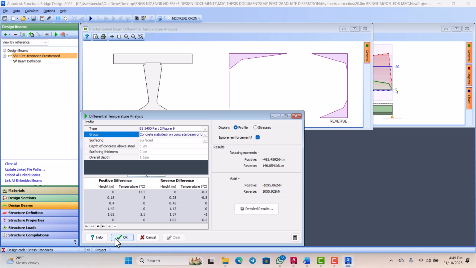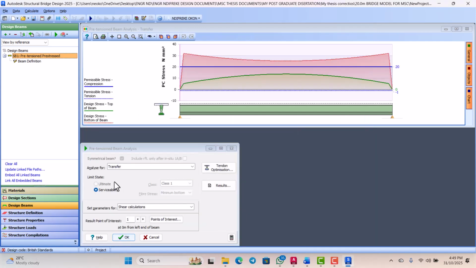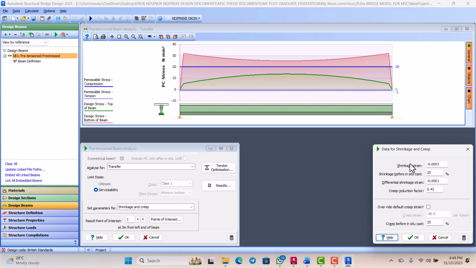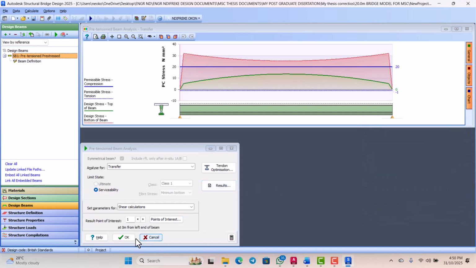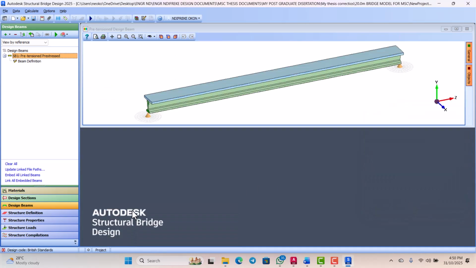You click on OK. Then the next thing you will check is for shrinkage and creep. So you simply click on that. When you click on it, you are not going to change anything here. You simply click on OK and click on OK. So we are done with this.